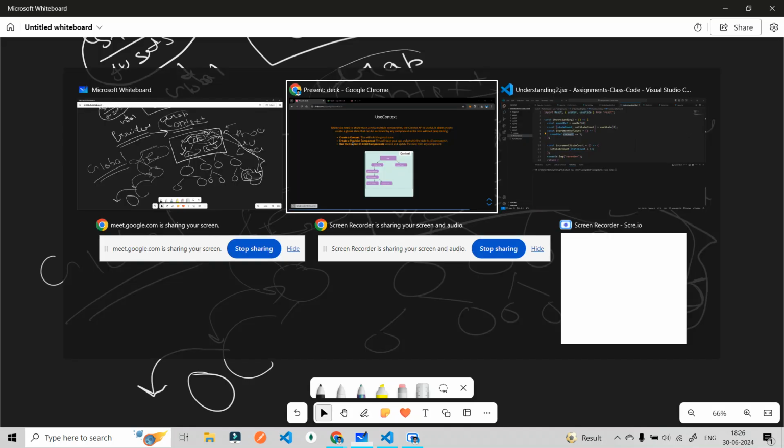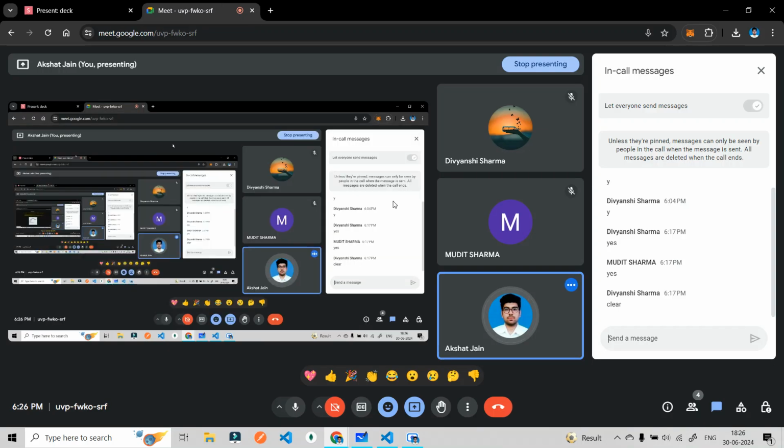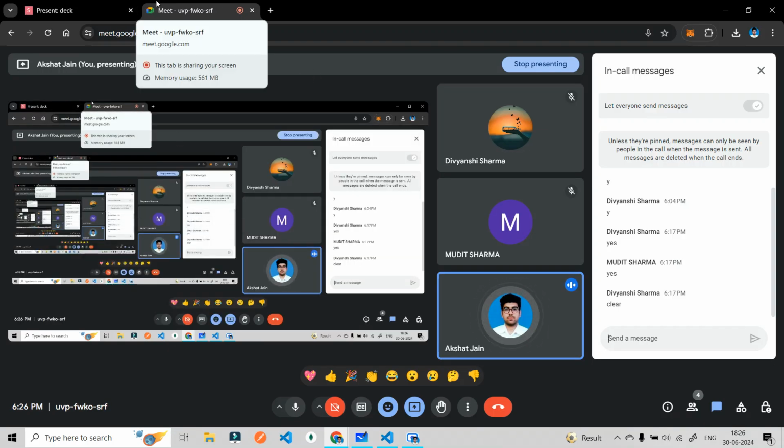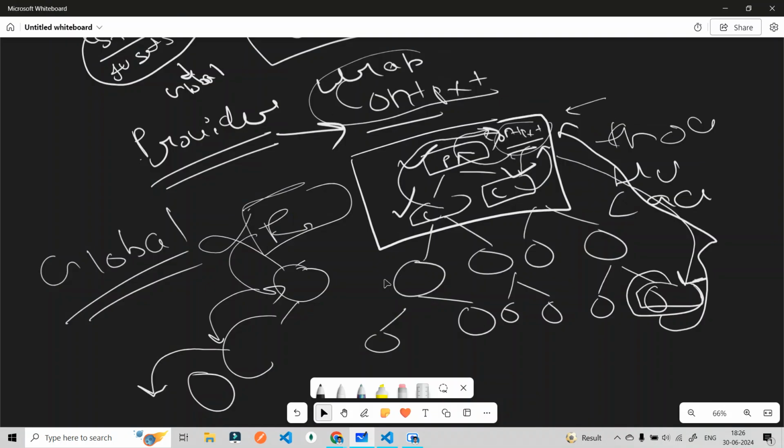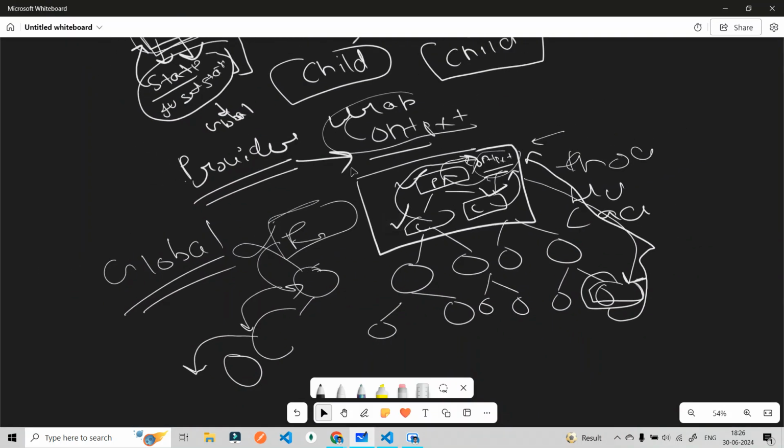Okay, this is how useContext works. Understood it? Just tell me a yes. Okay, you understand the theory. Now we are going to look at how we do it in coding terms. Okay, this is the problem.